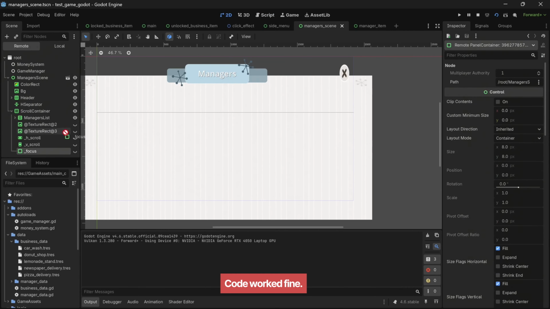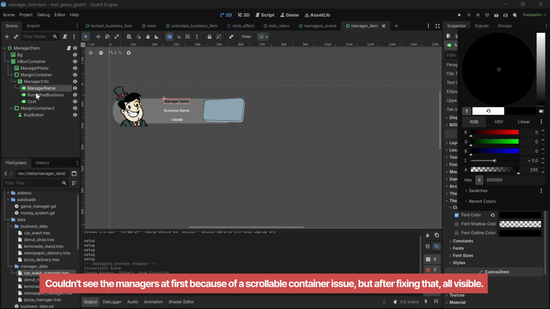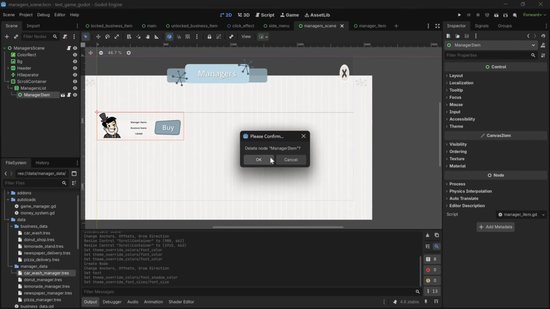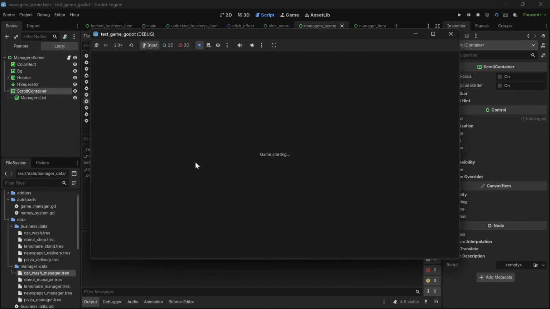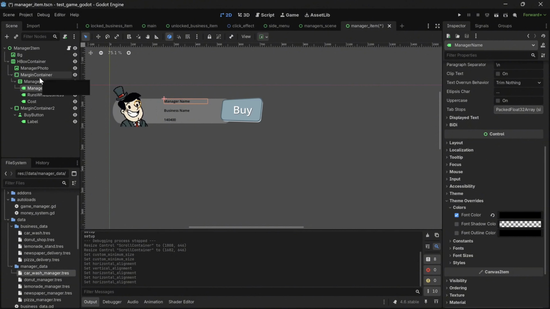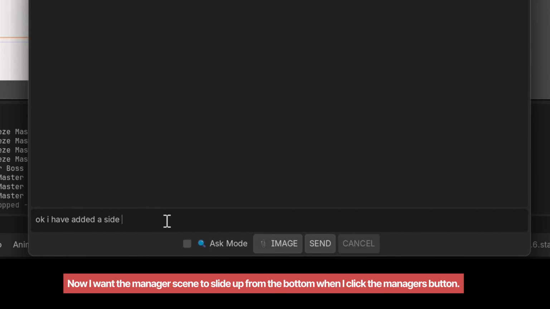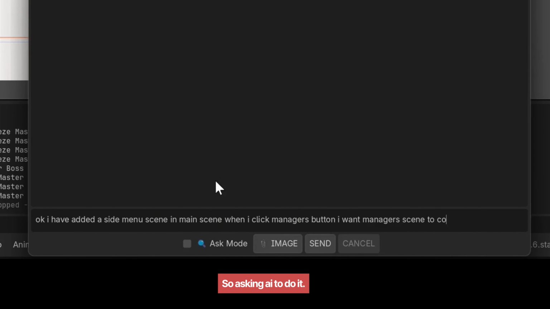Code worked fine. Couldn't see the manager at first because of a scrollable container issue, but after fixing that, all visible. Just cleaning up the text alignment and label size issues. Now I want the manager scene to slide up from the bottom when I click the manager button, so asking AI to do it.